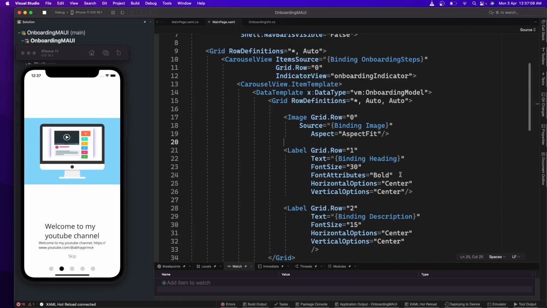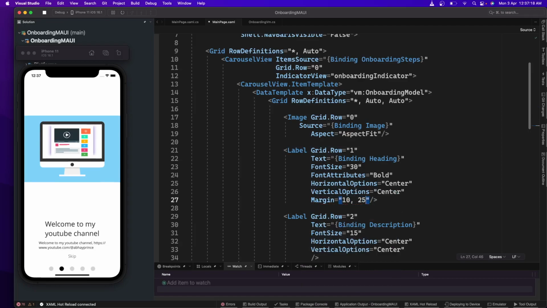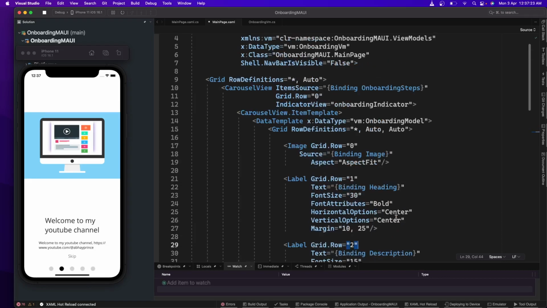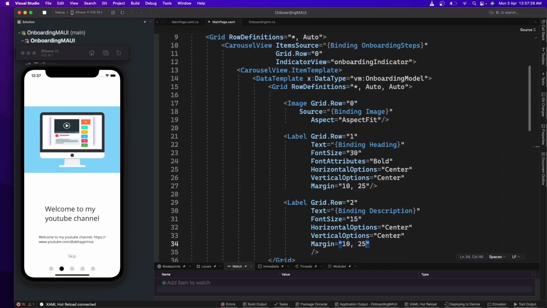So first thing on this heading label, let's add a margin and let's have it something like 10 and 25. Fine. And same goes with this description. So let's have the same margin here, 10 and 25. Fine.